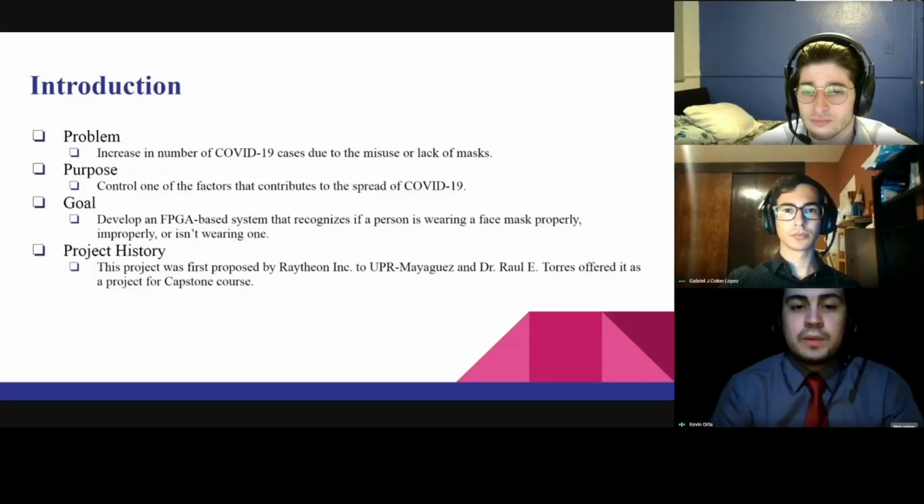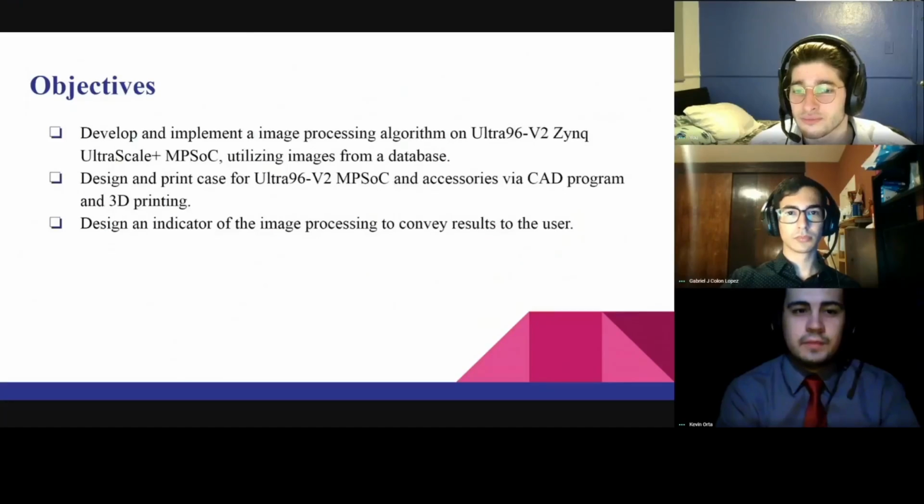This project was proposed by Raytheon to the university, and Dr. Raúl Torres offered it as a project for the capstone course. Our main objectives are to develop an algorithm and implement it on the Ultra 96 V2 board using images from a database. We want to design and print a case for the board by using a CAD program and a 3D printer. And lastly, design an indicator that can show the results to the user.